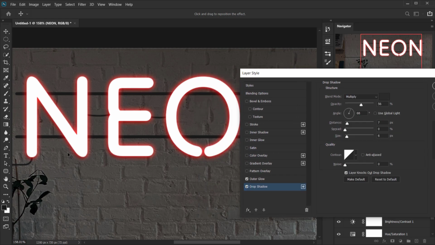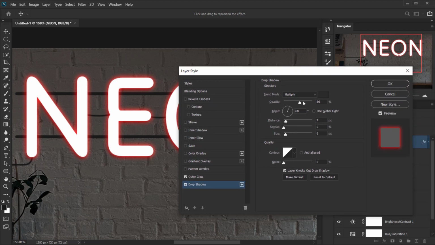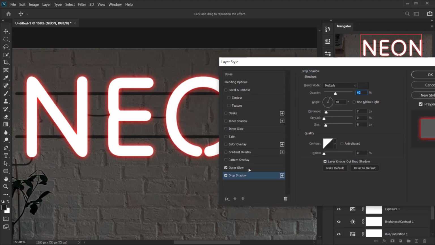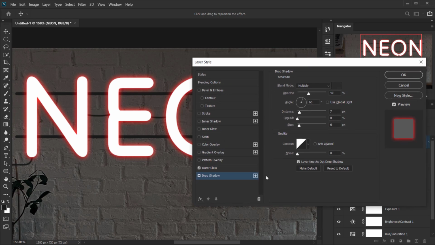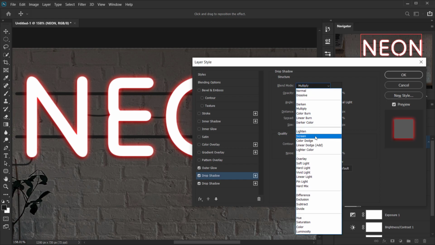Alright, let's just have it with a little bit of shadow and put down the opacity quite a bit. Alright, now we have a shadow in here. Now we're gonna make another drop shadow by clicking on this plus icon, and this time we're gonna use this drop shadow as a glow. So to do that, we're gonna first change the blending mode to screen.